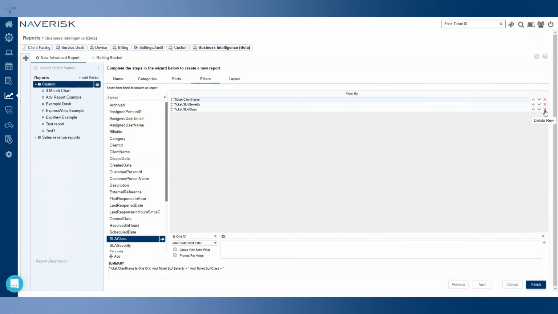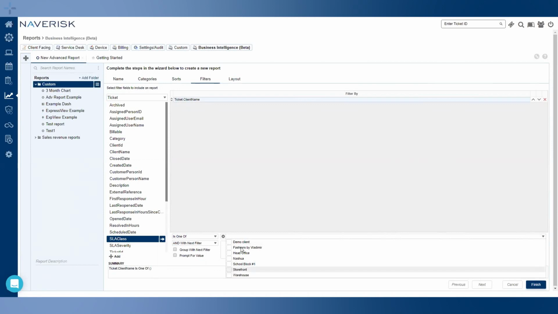Now, again, we're going to keep it simple for now. I'm just going to use my client name filter here. And we can click the drop down here to specify some specific values. But what I'm actually going to do is hit this prompt for value. And that'll allow us to dynamically select filter values each time we execute the report.